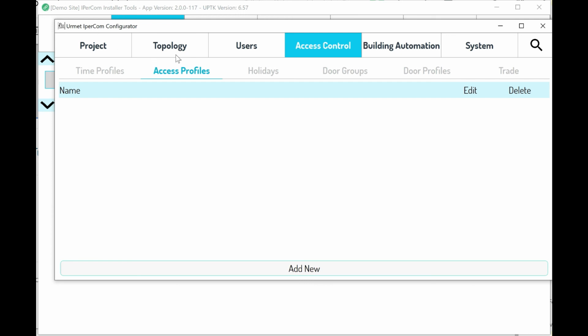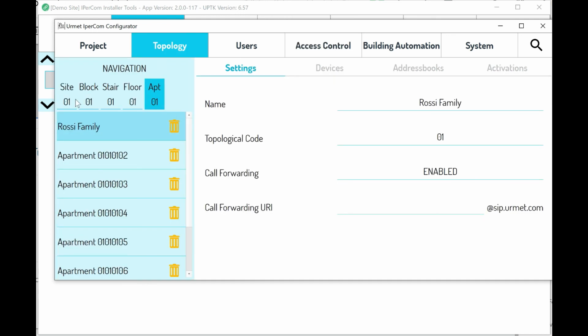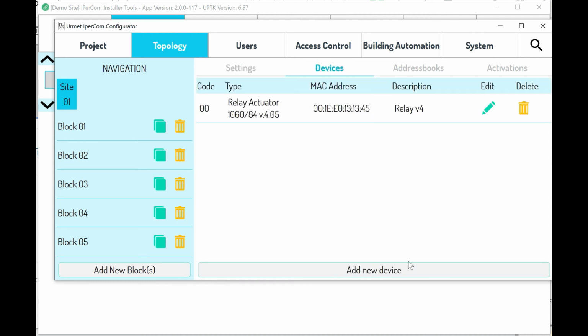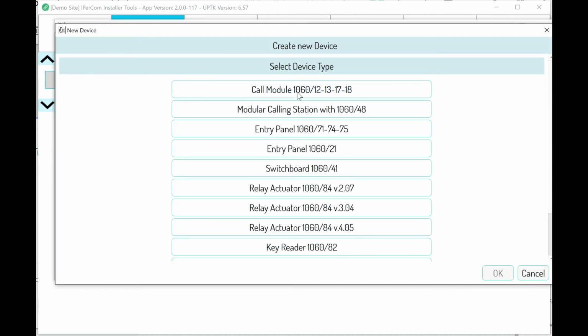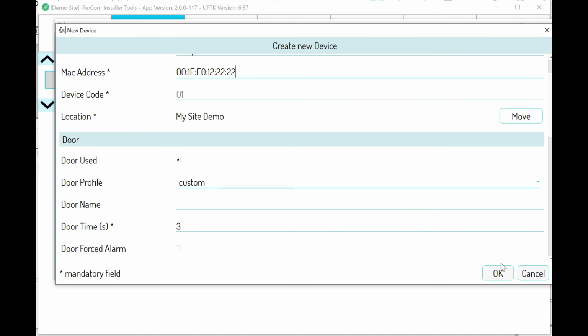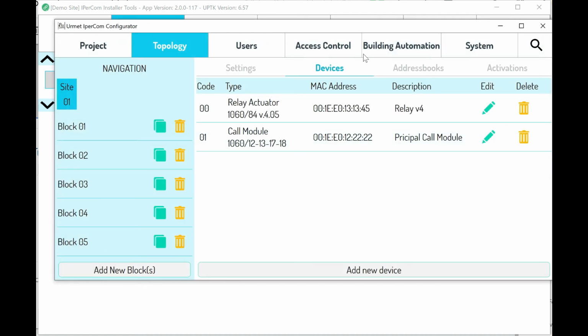So let's just add a call module because we have no doors, so it is not possible to have an access profile with no doors. So let's say this is a principal call module. We can have here the MAC address. I don't know, just put something like this. Okay. So now let's go back to access control.